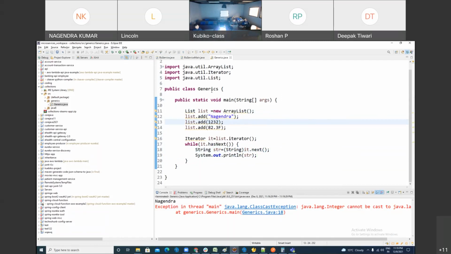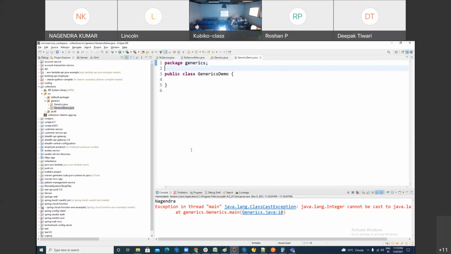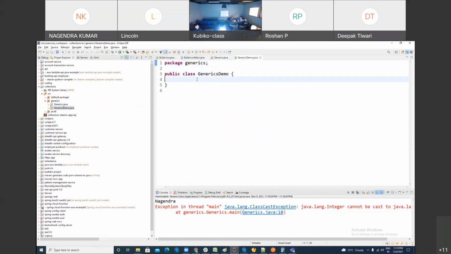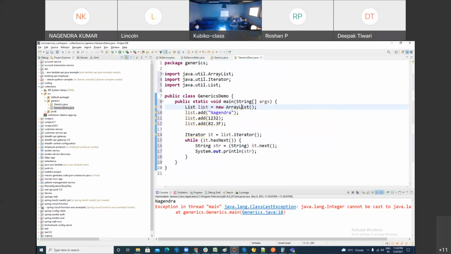Same code, let's edit it with generics. That's why I'm saying generic demo. Same program with generics: in the main method, you see my style, I say, hey list, you are supposed to hold only what kind of data? String.